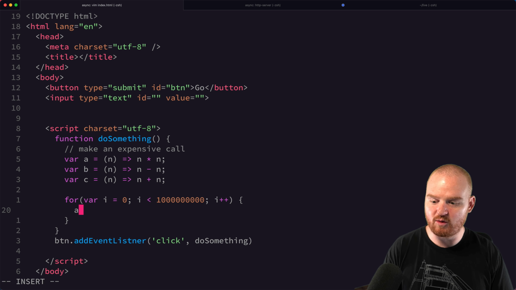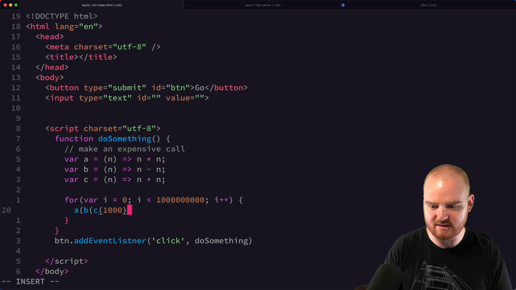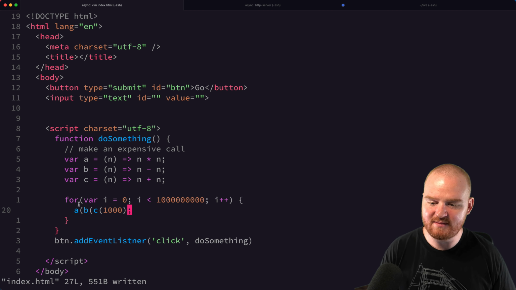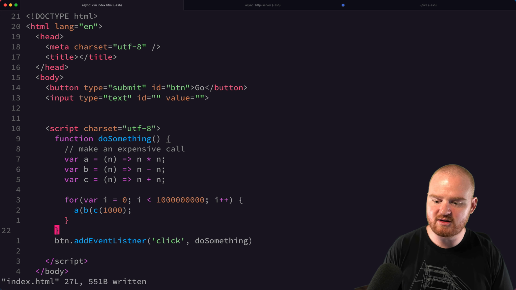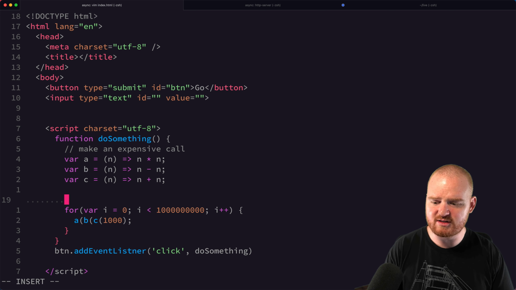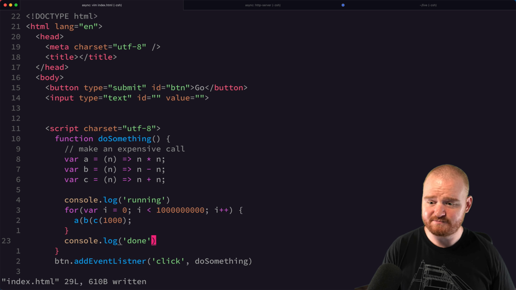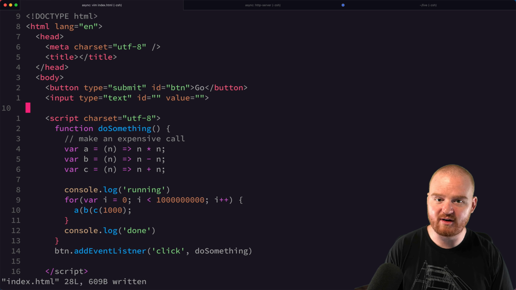What we want to do is call A with the result of B, and call B with the result of C, and inside of C we'll pass in 1000, so that this for loop executes many times, calling these three functions. This should make it like an expensive API call. Let's also console.log "running", and then console.log "done" at the bottom. I'm writing all of this code in an inline script tag for an HTML page.